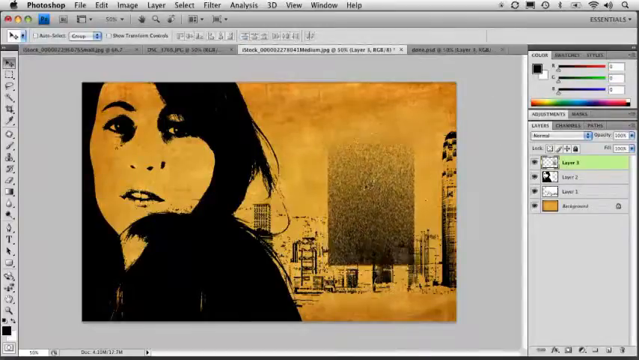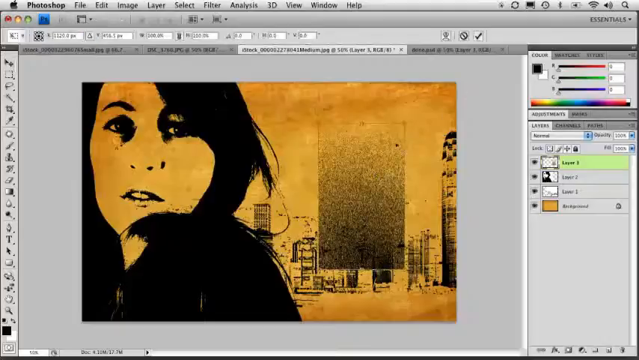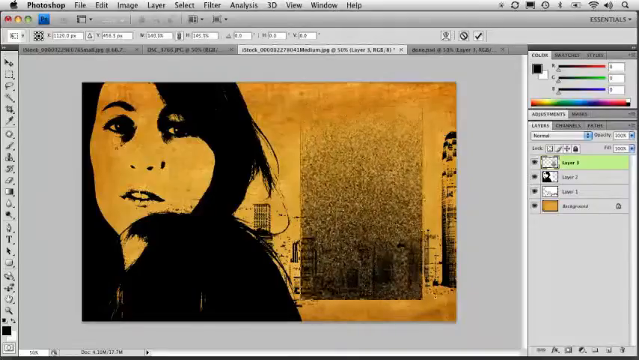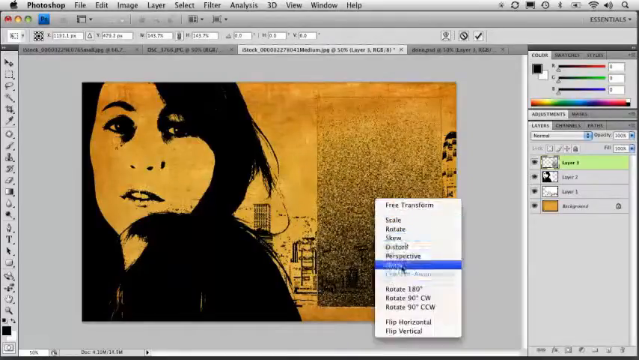Well, now I want to change the way it looks. So I'm going to press Command or Control T, and then I'm going to hold down the Control key or right click right on the object, and we're going to go down here and choose one of my favorite tools, the warp. But before we do that, let's actually scale this up a little bit. And let's go in there and we'll choose warp.